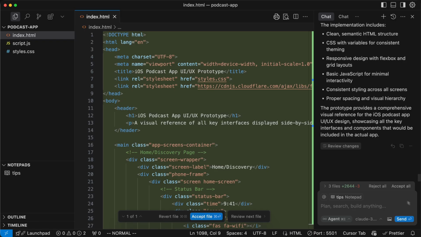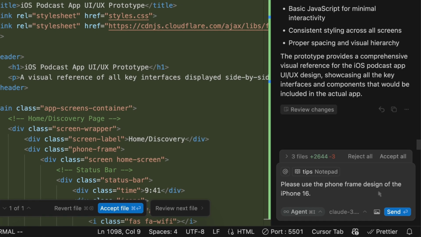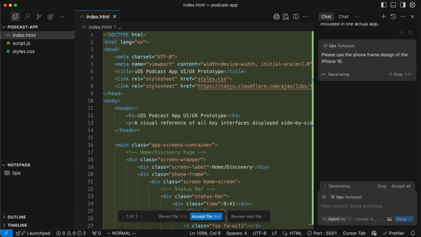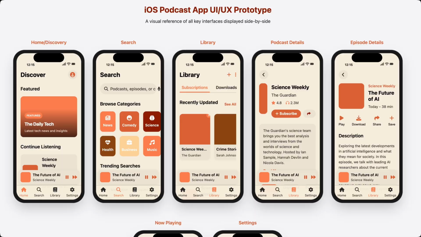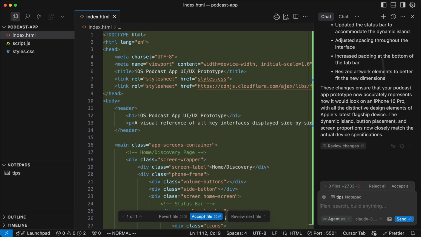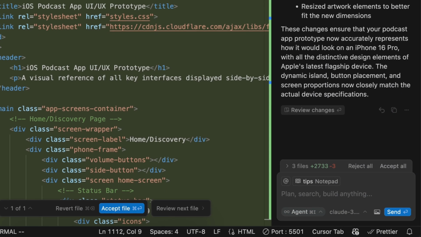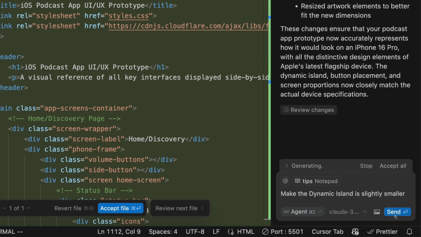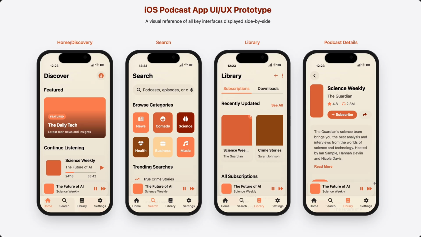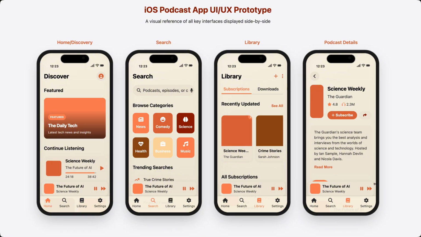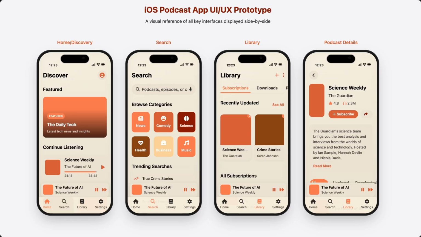Now we can see that the generation is finished. Let's make a small change here. Use iPhone 16 frame design instead. After the update, looks like the Dynamic Island is a bit bigger. Let's make it a bit smaller. Alright, now it looks better.